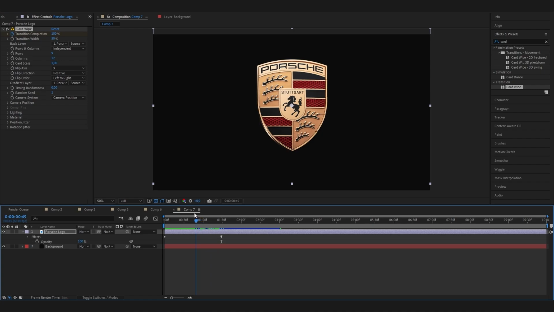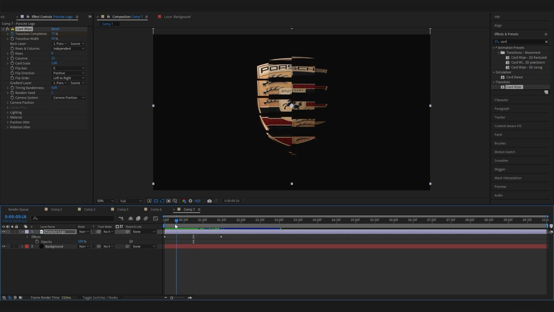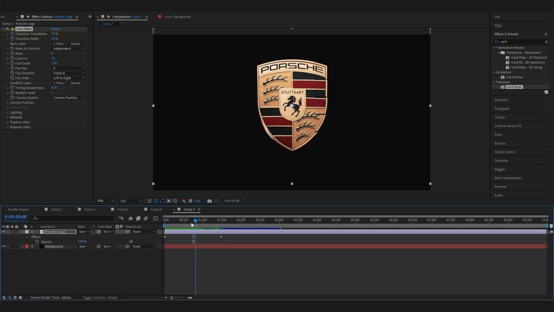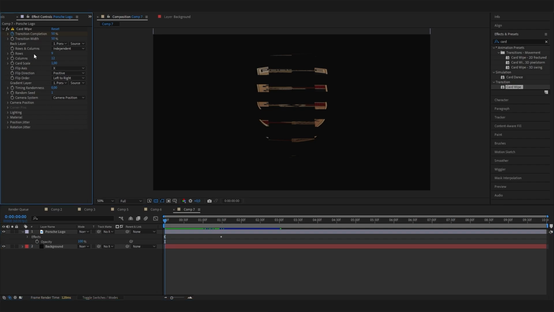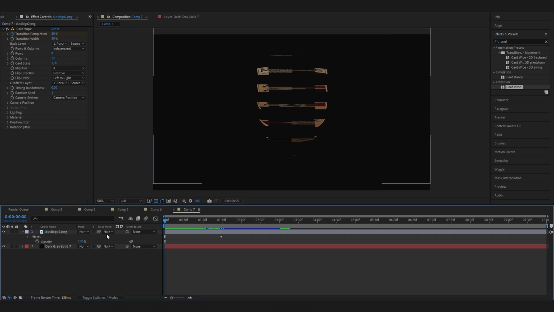And now if we play this, we can already see that there's some nice looking thing going on, but we can also see that at the beginning it's a little bit visible and not fully dissolved. And sadly we can't counter this by changing some settings in here, so we have to use another trick, and this is to play with the opacity.